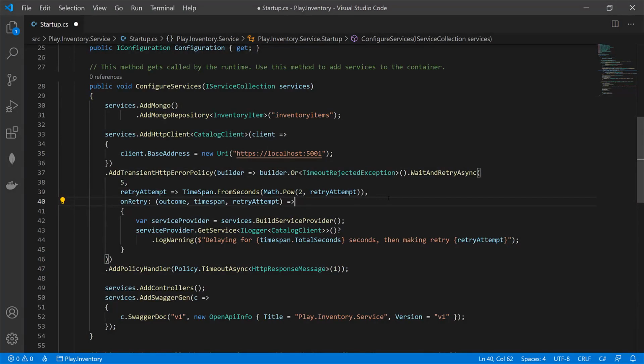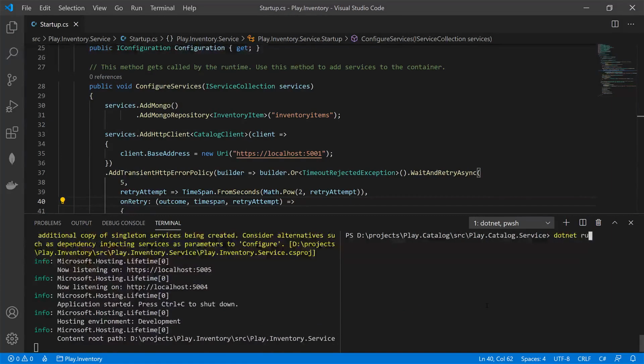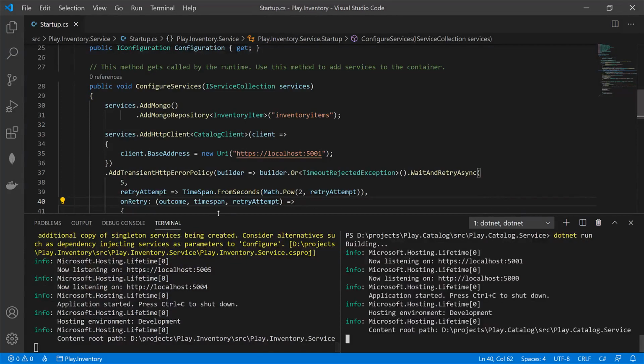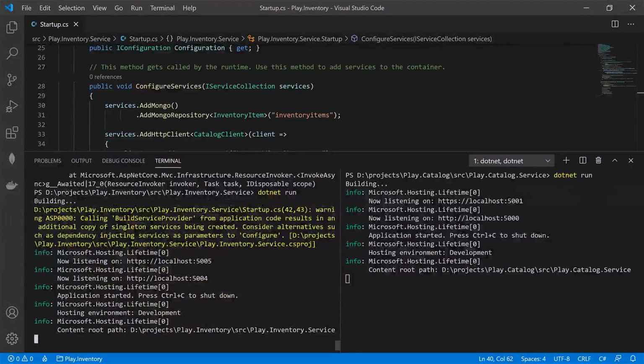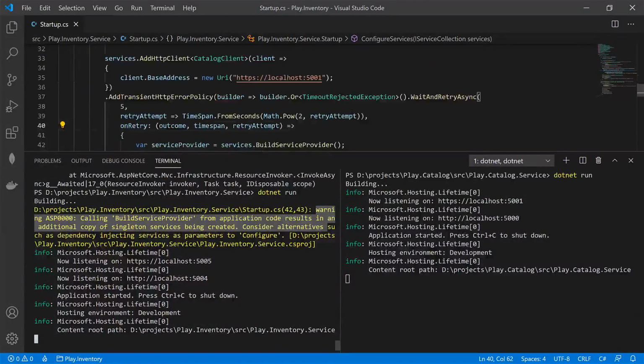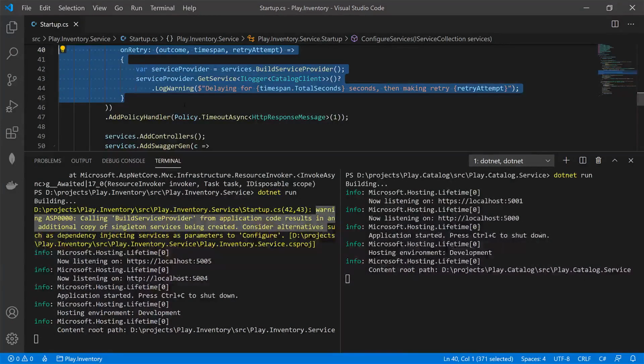Okay, so now let's just save this, and I'll open my terminals. Left side is inventory. I'll do dotnet run. Right side is catalog, dotnet run. Let's expand this a bit. And notice the warning that I was mentioning before. And this happens, like I said, because of the way that we're doing the service provider construction here. There's already a service provider built into the ASP.NET Core runtime. We're creating a second one. That's not ideal. But like I said, it's just for demonstration purposes. Feel free to remove this section in your production code.